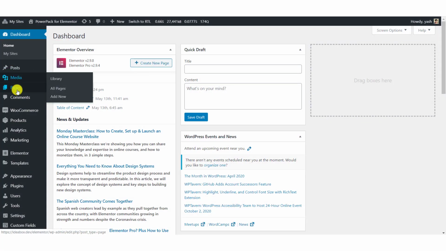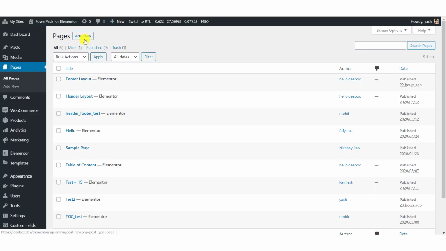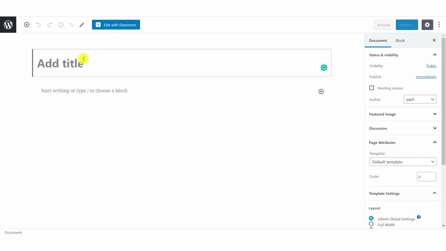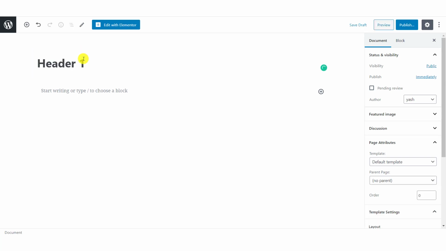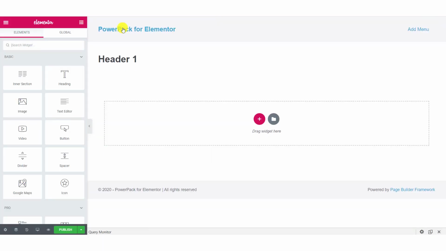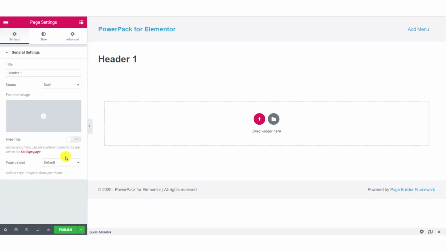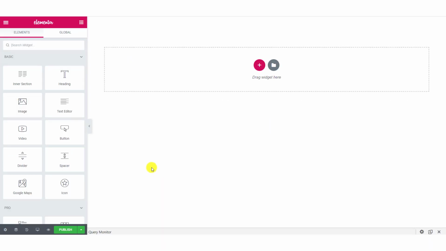Go to Pages in your WordPress dashboard and add a new page. Give your page a proper name and click on Edit with Elementor button. Now click on the settings wheel in the lower left corner and set the page layout as Elementor canvas. Once it is done, we'll start adding elements to our header.